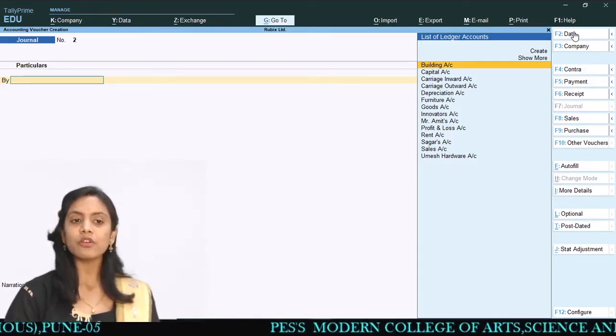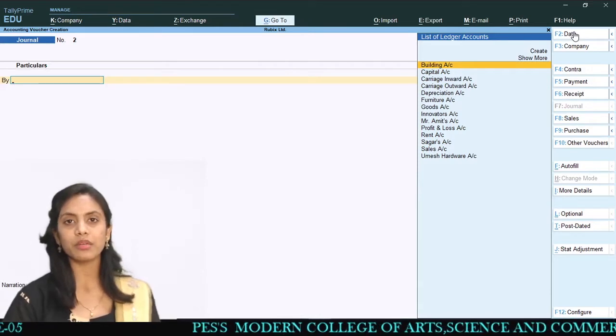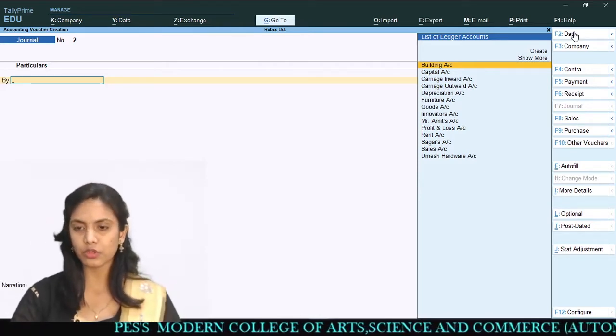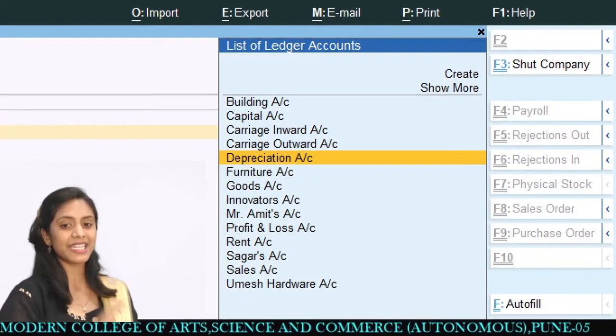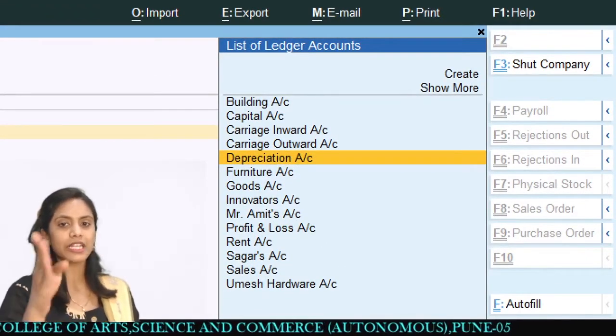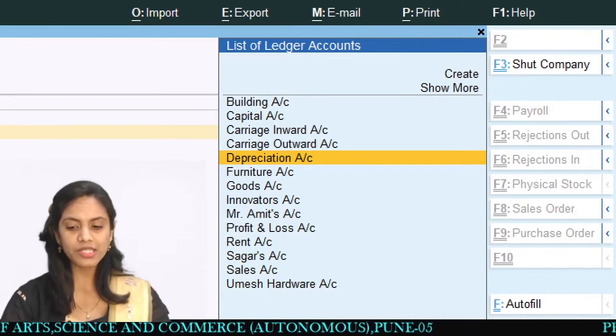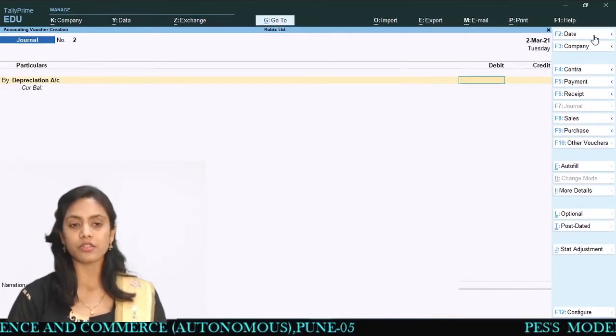Okay, so right now in this journal entry, which account is going to be debited? Of course the depreciation account is going to be debited. So I have to choose from the list of ledgers. Yes, I have created the depreciation account, so it is included in this list. So I will choose this depreciation account, and yes, what was the amount?